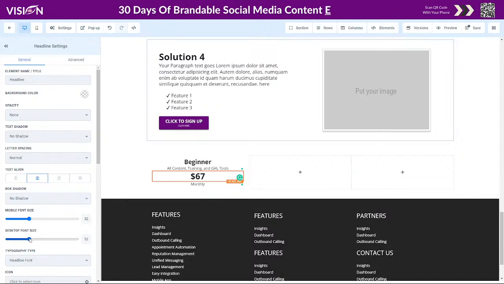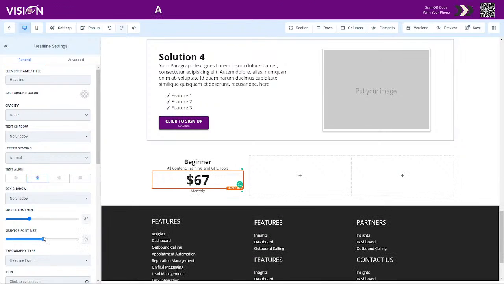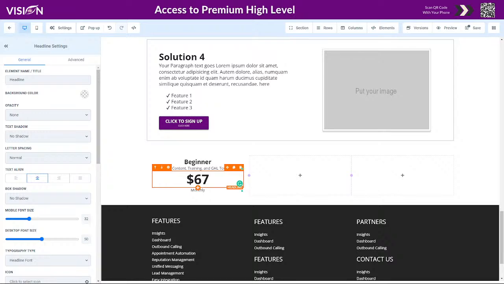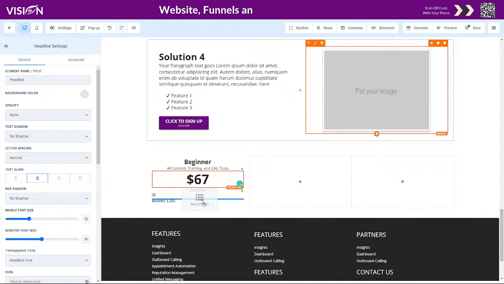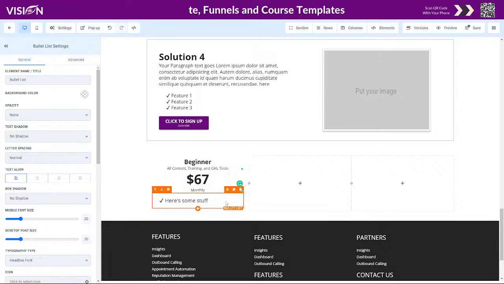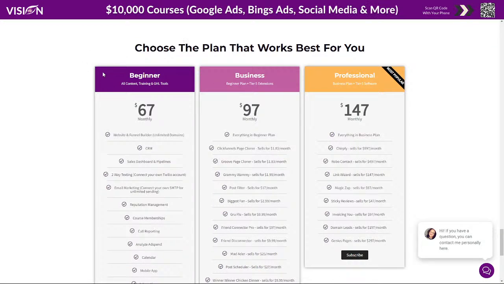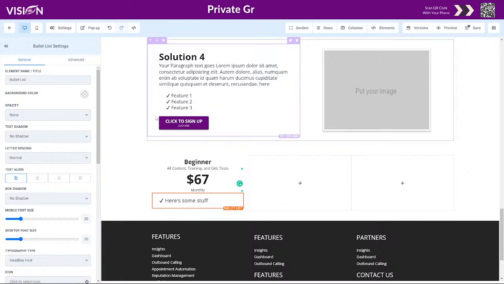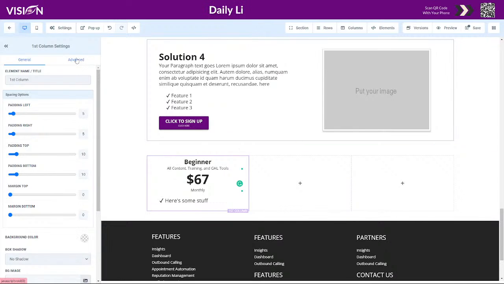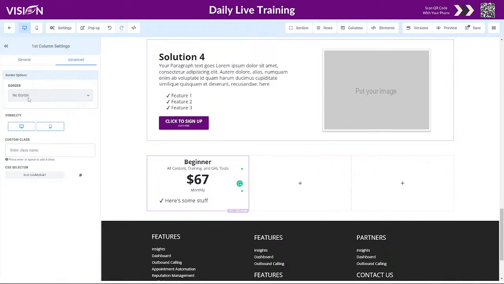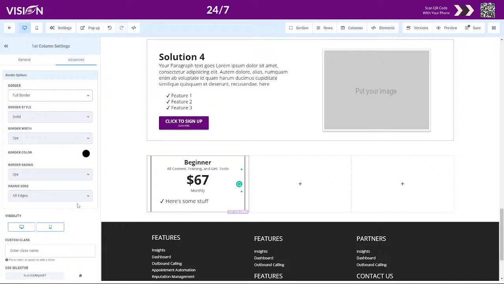So I'm going to actually make this text larger because I want to get a good idea of what it looks like. And so now what I need to do is start adding some bullet points. Okay, so I'm going to click here, and I'm going to go ahead and just grab this bullet point. If you look at our original here, the background here is purple. So first of all, what I'm going to do is add a border. I'm going to go to advanced, and then full border.